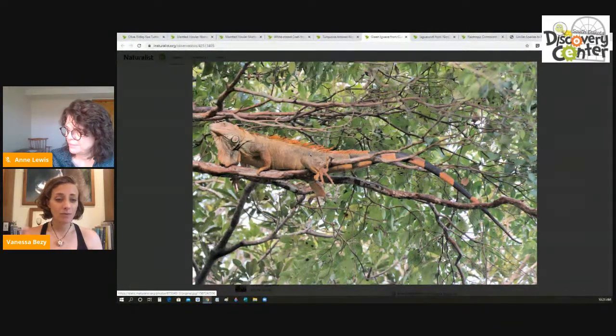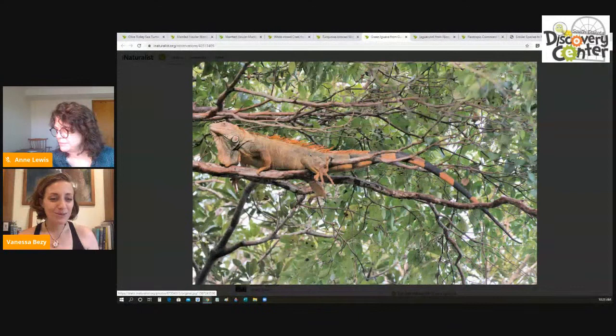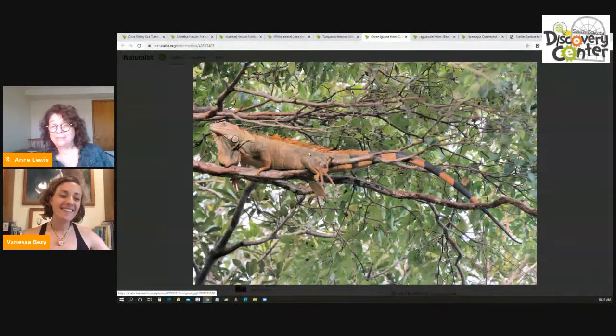We find a lot of juveniles that are much smaller, but the adults I would say are maybe up to 3 feet long if you include the full length to the tail. So they're very big. They're not very shy. Sometimes they go swimming in people's pools, and they like to find a spot to lay out in the sun.